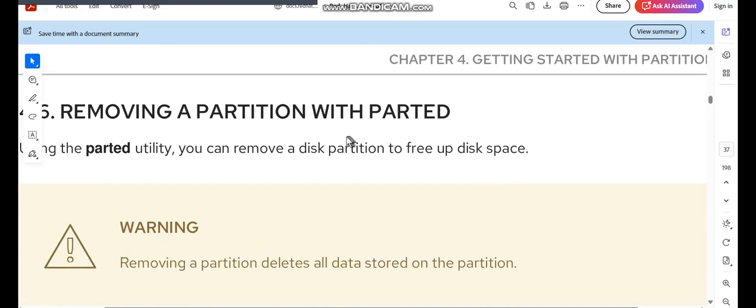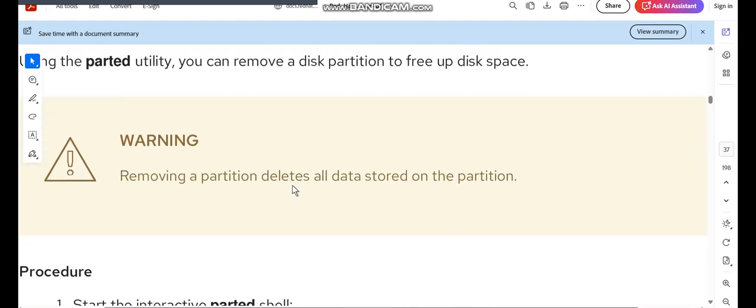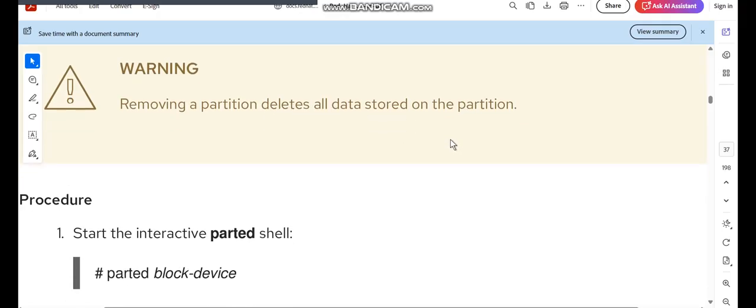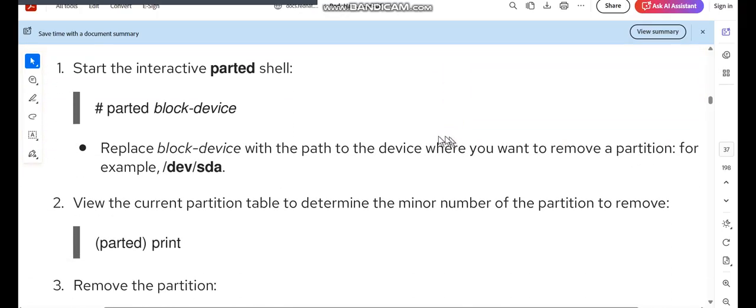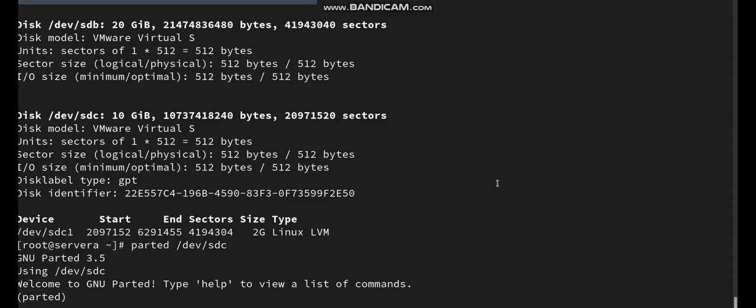Removing a partition with parted. Using the parted utility, you can remove a disk partition to free up disk space. Removing a partition deletes all data stored on the partition. Start the interactive parted shell: parted block-device, /dev/sdc.